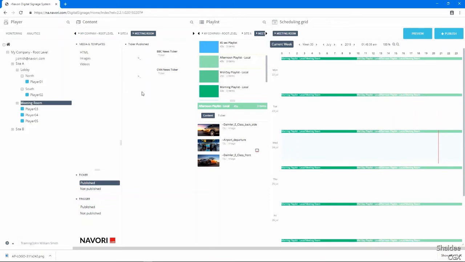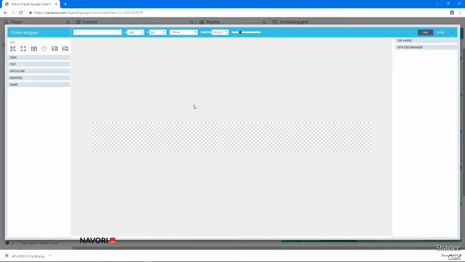To create a ticker, select one of the folders under the ticker. Next, right-click on the Content Manager window and select Add Ticker. The Ticker Designer will open with a transparent background. Let's start by naming our ticker. Click in the Name field and enter a descriptive name. It's a good idea to do this first because you can't save a ticker until it's been named.